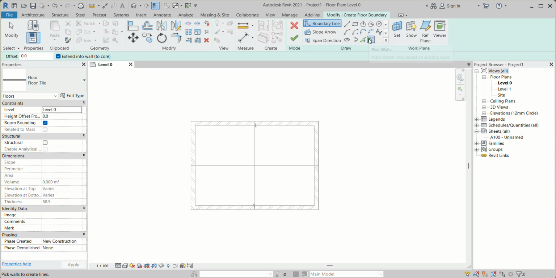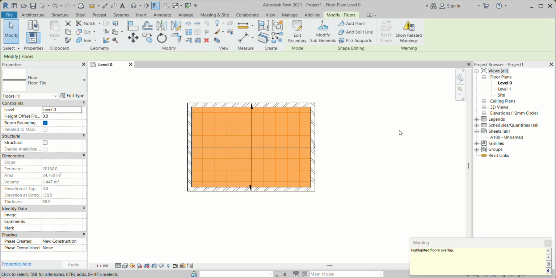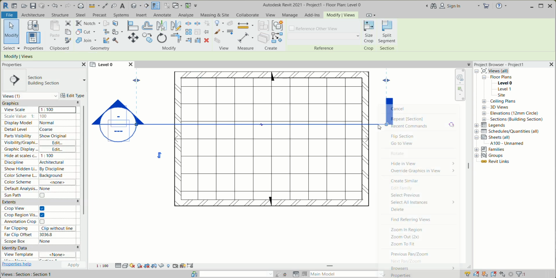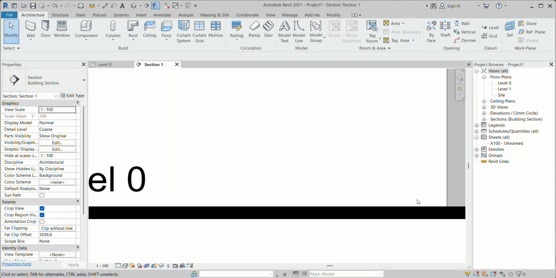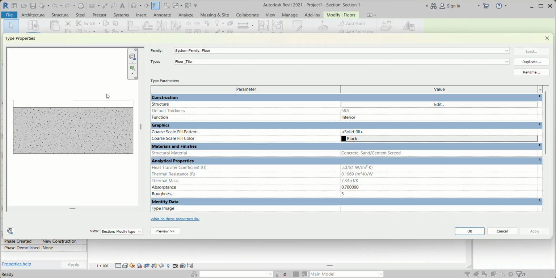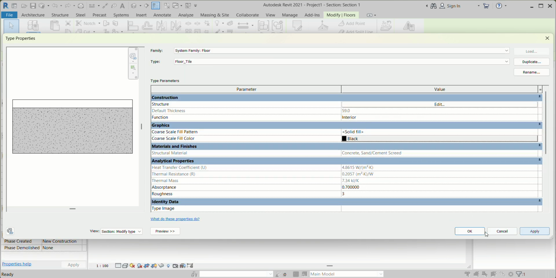So now I can go to choose pick walls. Okay. So 1, 2, 3, 4. Now I applied my floor. So now I can go back to my section and I have to find out this is my floor tile total 58.5. So I can make it this one 9. Okay. So it's almost 59 now.